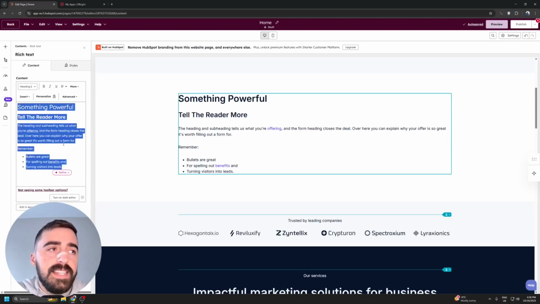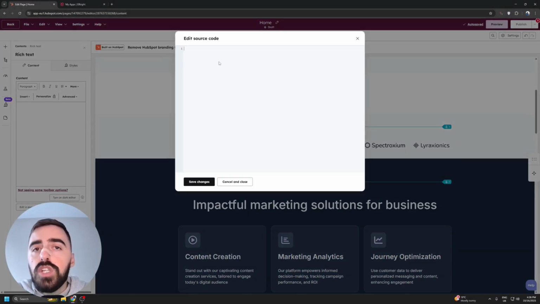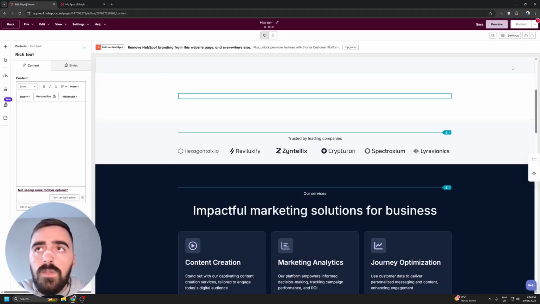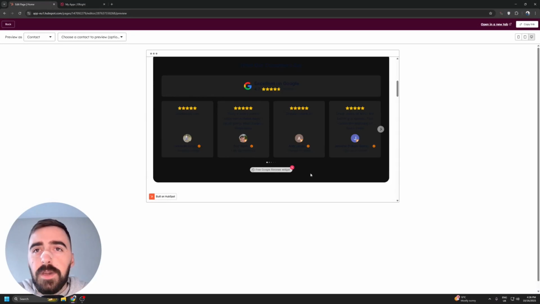Simply go ahead and delete the text on the left hand side. Then where it says advanced here, make sure to set this to source code, and then simply paste the code we just copied previously from Hubspot. Click on save changes, and then let's head over to preview mode so we can take a look at the widget. And as you can see, here is my Google Reviews template.